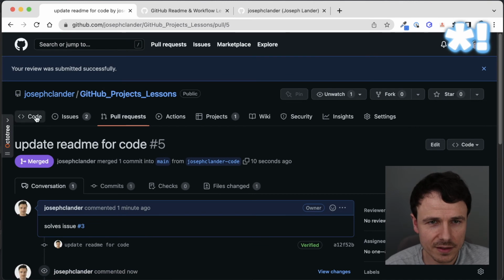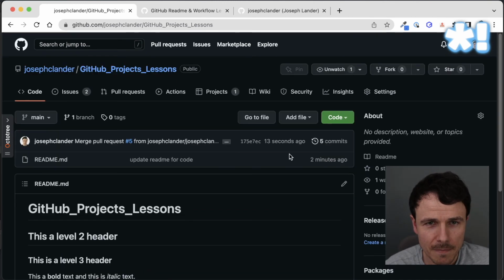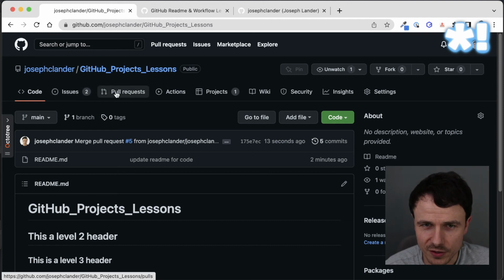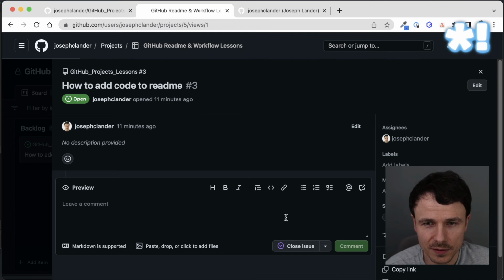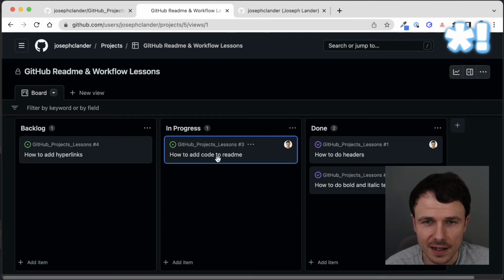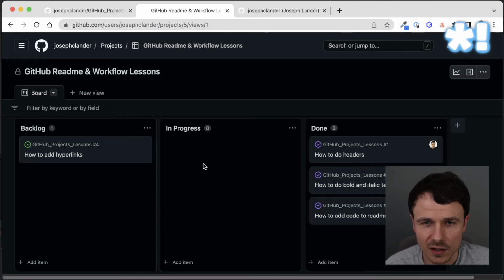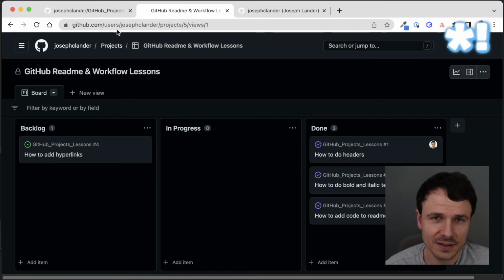So now let's click back to code and let's see. Now issues is still 2, but the pull request's gone. But we said with this one, the issue was now closed. Close the issue, okay? And in time, that one will pop across as well.